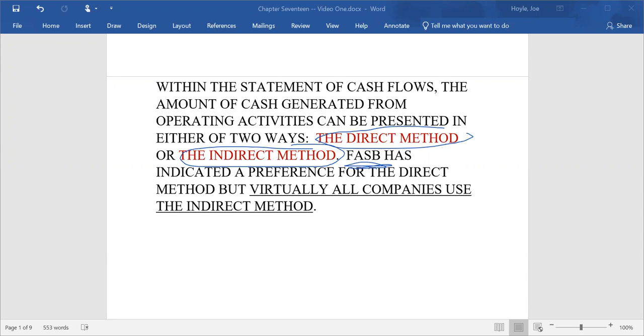FASB has said that the members of the board prefer that a company use the direct method. Keep that in mind. That is what is preferred. However, when you get out into the real world, what you will find is that virtually all companies will use the indirect method. And there are many reasons for that. But we're simply wanting to show you how to produce the operating activity cash flows by using either the direct method or the indirect method.